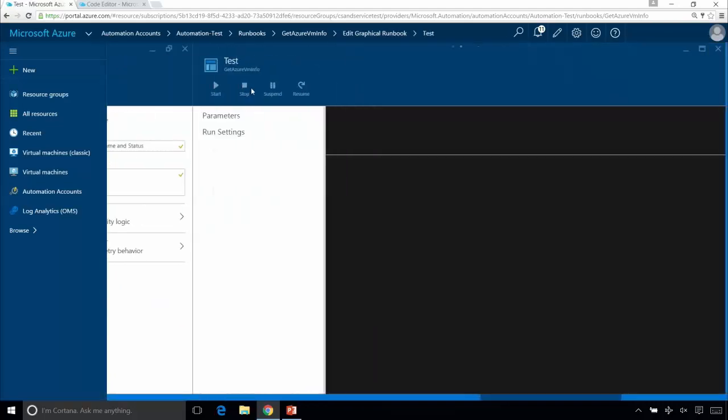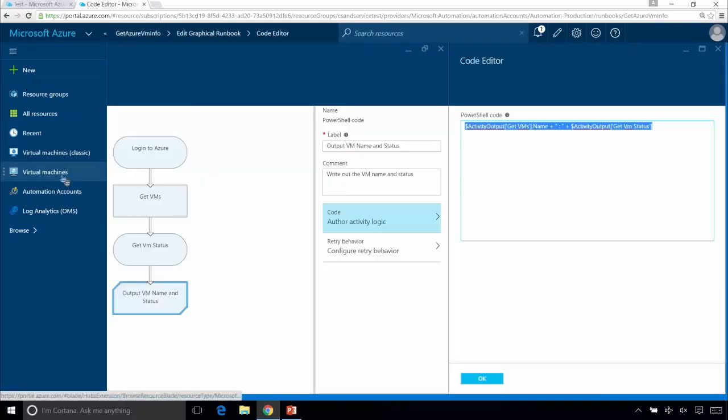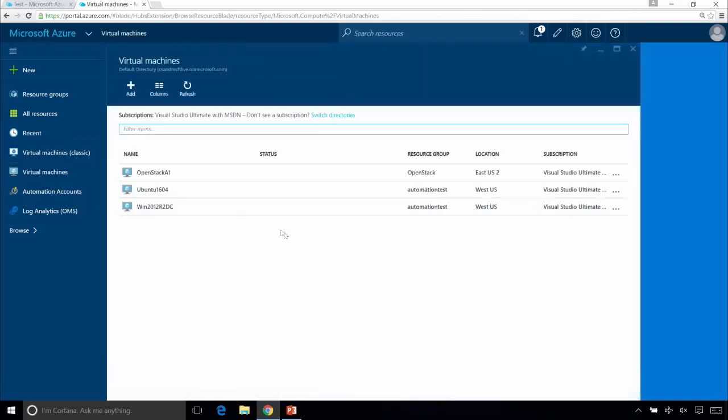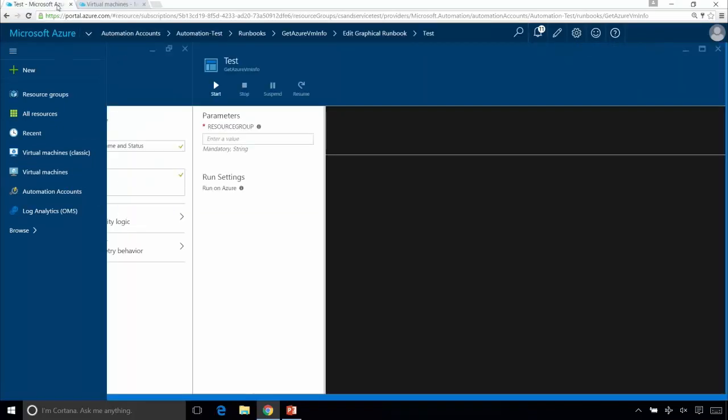And then we're going to go here to the test pane. And that's the goal of this. We want to make it really easy so that you can build up runbooks very quickly from all these different blocks here. Yep. I need to remember what the resource group name is. Go back to my virtual machines and automation test, okay? So that's the resource group that has these virtual machines. I'm going to start it now.